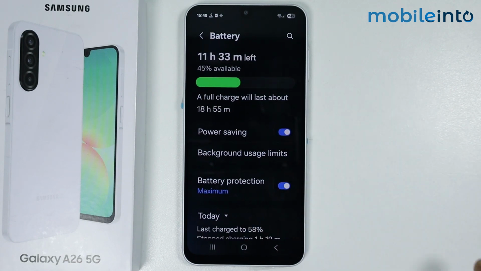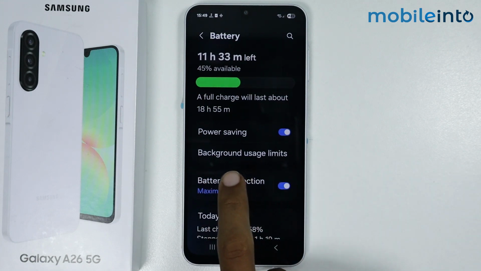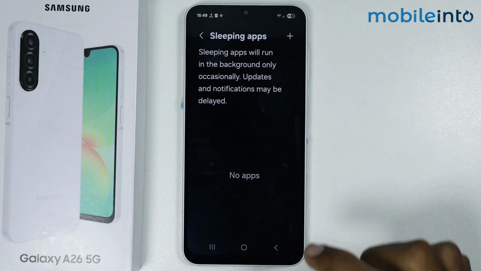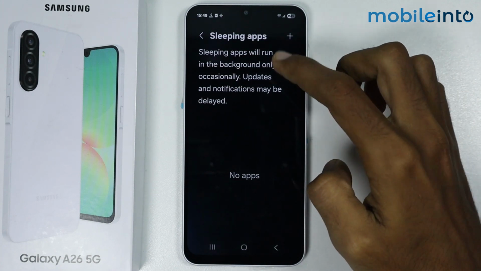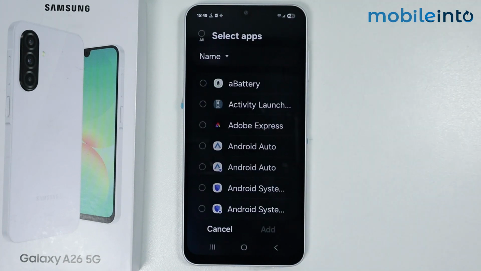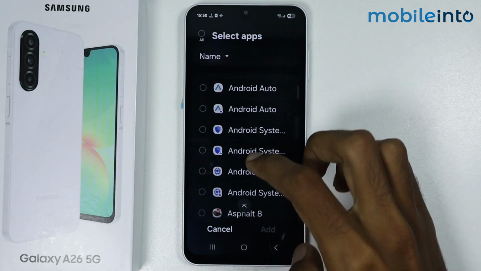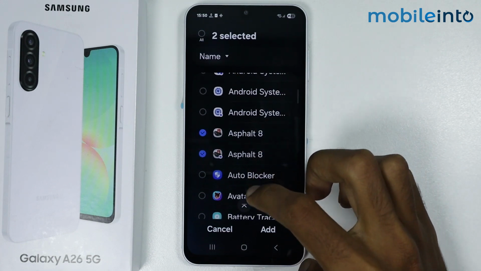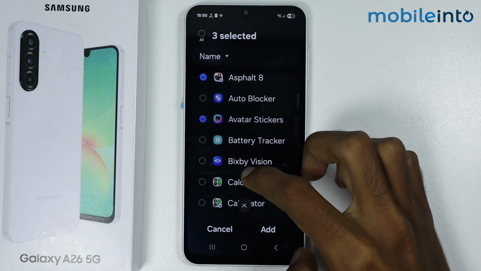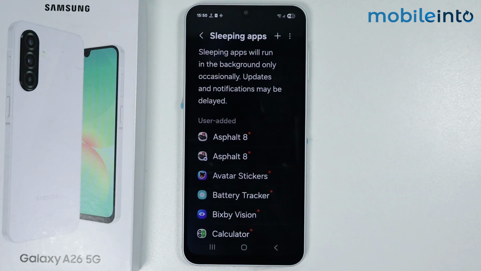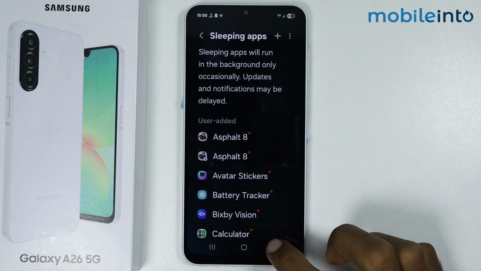Now once you do that, just tap on background usage limits. Now just tap on sleeping apps. Now from here, just tap on the plus icon over here. Now from here, just select the apps which you don't want to run in the background. Just like that. And once you select the apps which you don't want to run in the background, just tap on add. Now once you do that, just go back.